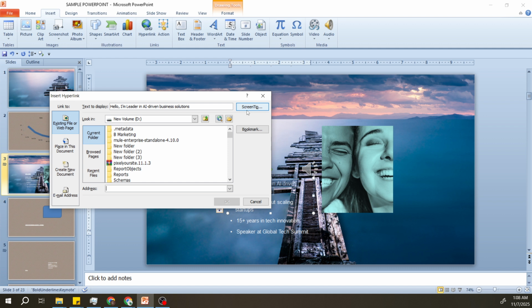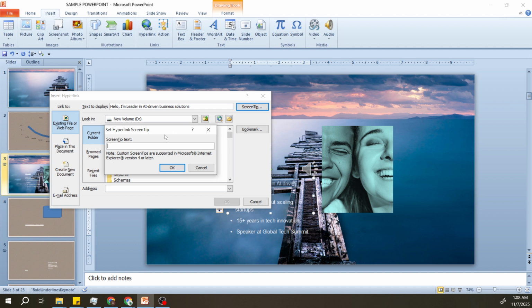By clicking the screen tip button, a new window will pop up, prompting you to enter your desired text for the tooltip. This is where you have the opportunity to customize the message or information that will appear when someone hovers over your hyperlink. Keep it concise and ensure it adds value to the viewer's experience.